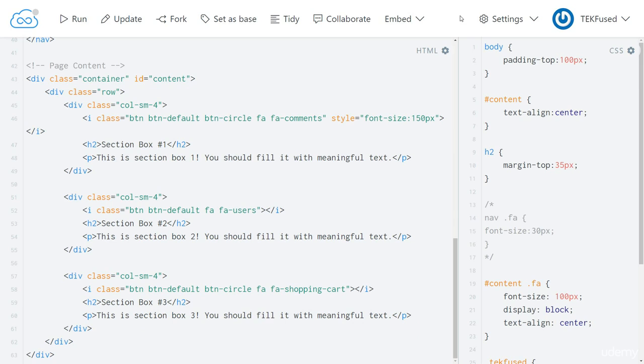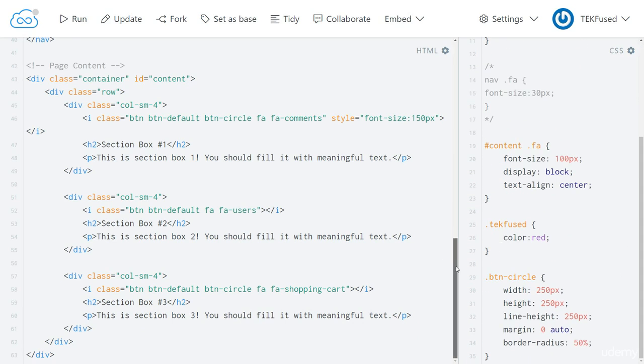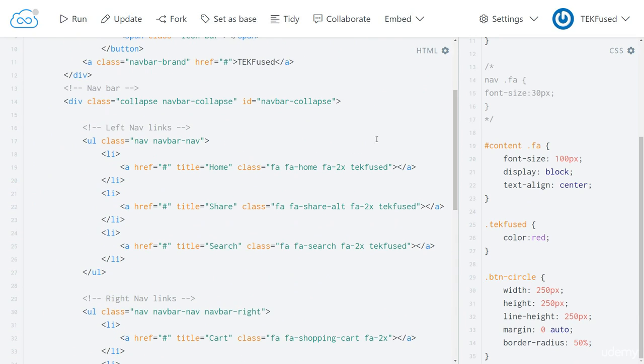Now let's talk about CSS classes. Here's the TechFused class, and it's assigned to these menu items. Now using the same logic, this is selecting all items that have the TechFused class. The period indicates that it's a class selector. Well, that's certainly simple, but CSS selectors can actually get quite complex.